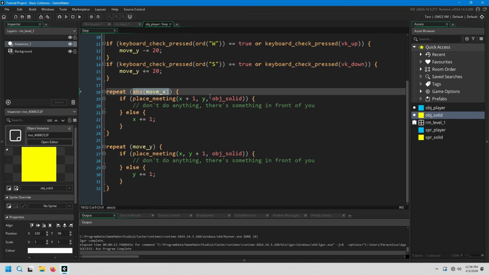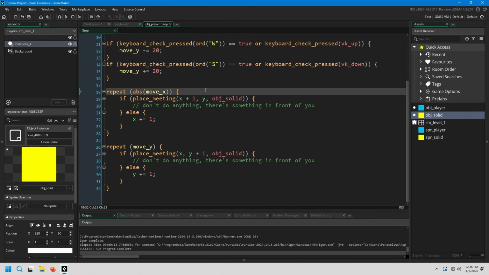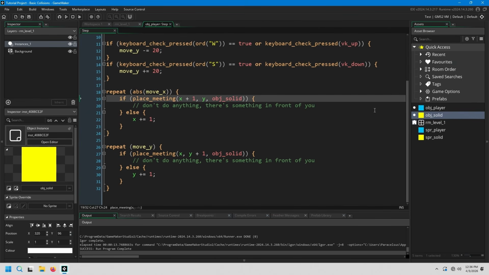Now the absolute value, you might remember this from math class, is just the magnitude of a number without the positive or negative sign. So the absolute value of 20 is 20. The absolute value of negative 20 is 20. So now this loop will still run even if you're going in the minus x or minus y direction. However, we will need to adjust the position that we're checking if we're going in the minus y direction or the minus x direction rather.